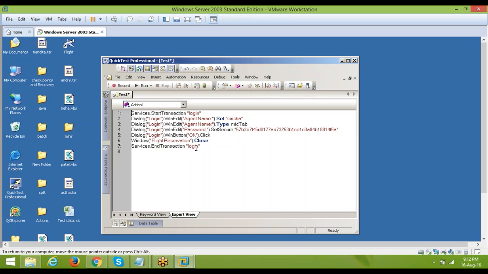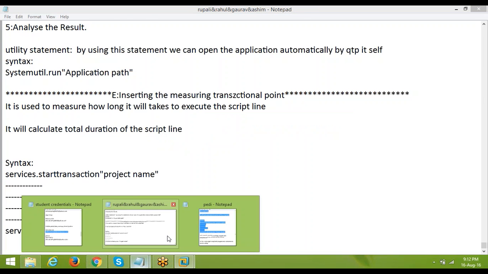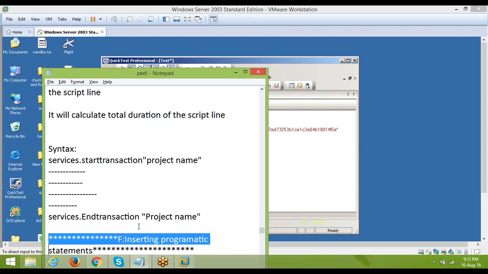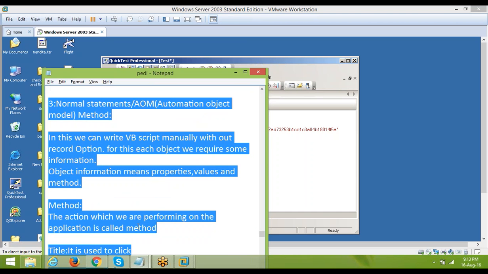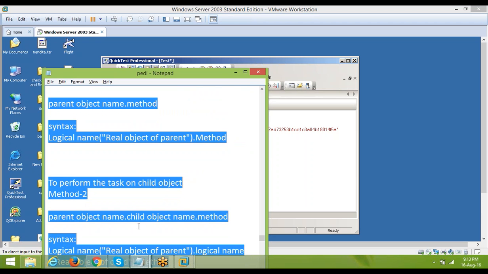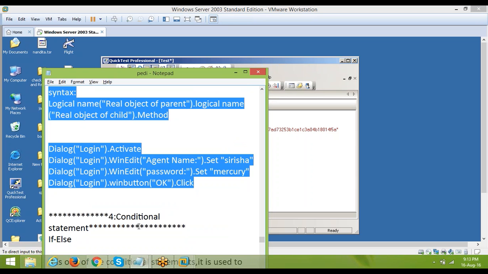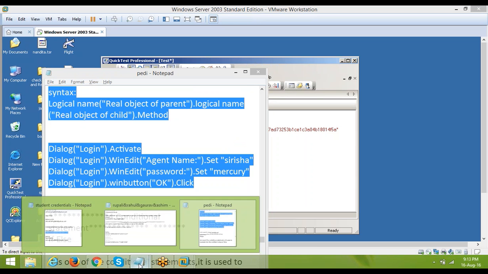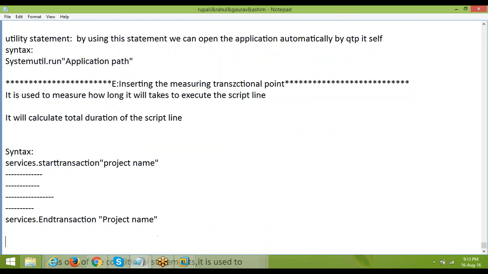Okay, like that the work will be processed. So that is what inserting measuring transaction is about. So next we are going to discuss the next concept, that is inserting programmatic statements. Here we are going to give some programmatic statements, which means we are going to write the script manually without the recording option. I will explain clearly how the work will be processed, how we are going to write the script manually without the recording option.